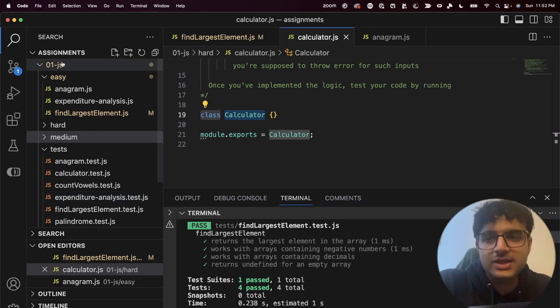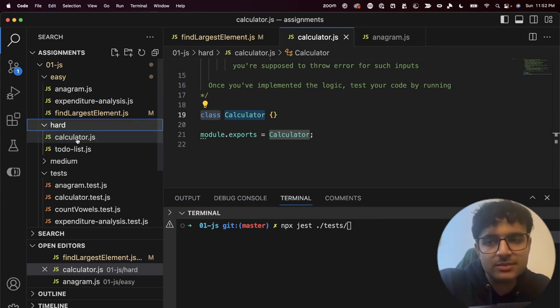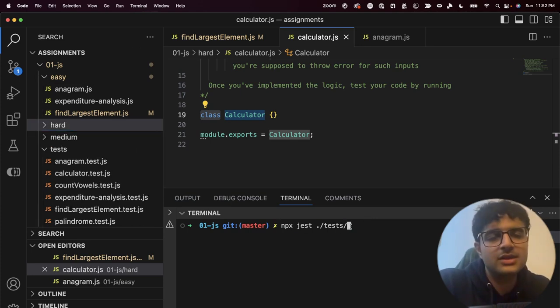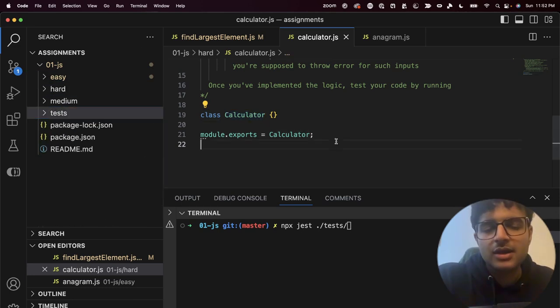If you do all of these and you want to check that your code is running correctly, you can independently test like this. Or if you want to test all of them, you can do npx jest dot slash tests and it'll run tests for everything. So if you feel like you've solved everything, easy, medium, hard, run this single command that will test all of your test files and make sure you've done everything correctly, basically. Cool. That is the gist of the assignment. Not sharing solutions right now. We'll share solutions at the very end. If there are more questions, post on Discord, but hopefully this was a decent overview.